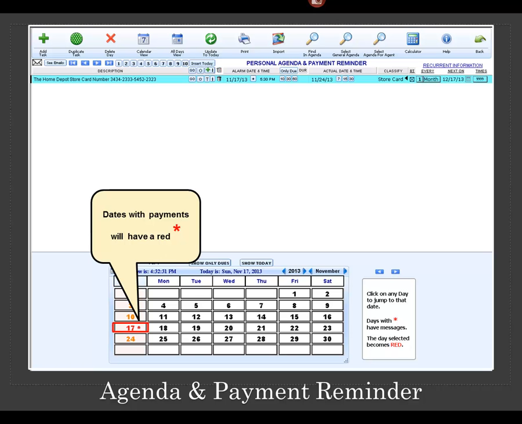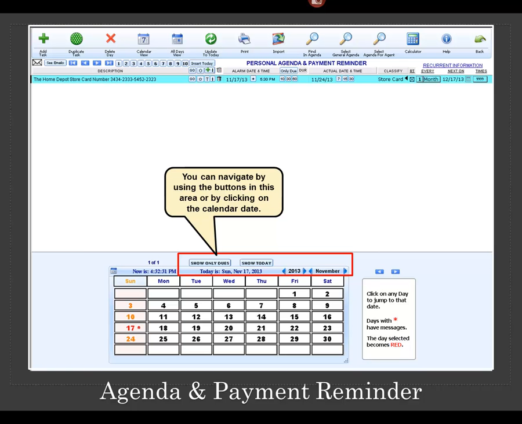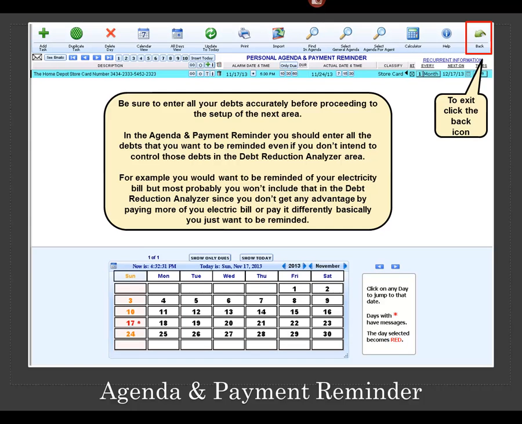Dates with payments will have a red star. You can navigate by using the buttons in this area or by clicking on the calendar date. Be sure to enter all your debts accurately before proceeding to the setup of the next area.